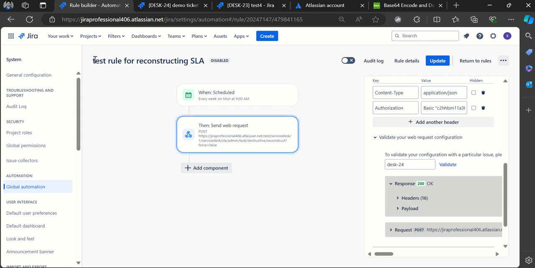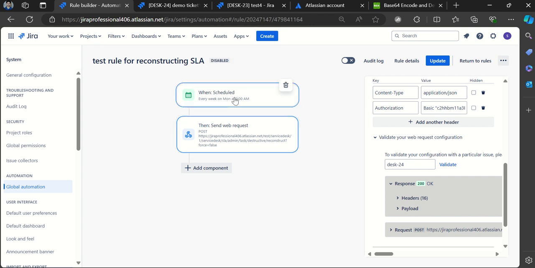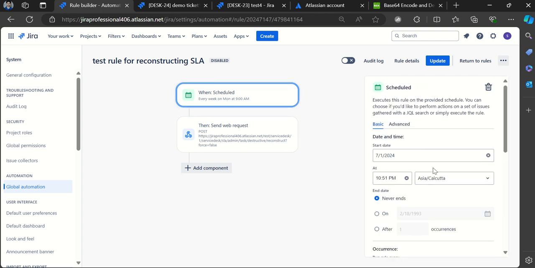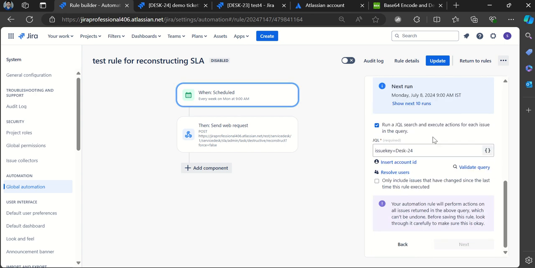I'll explain one more time. I have created a test rule in the automation rules, using the schedule trigger. I'll schedule it for some time based on my requirement. Then I'll give the ticket which was affected in this scenario. I'll give DESK-24 in the query, like issue key equal to DESK-24, and go to the next component.